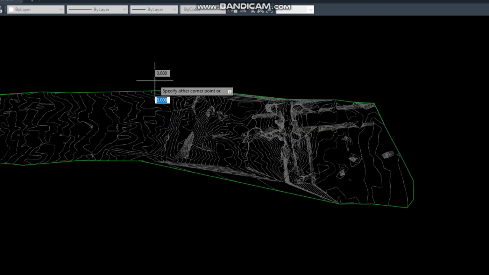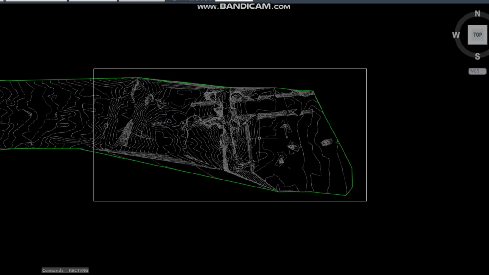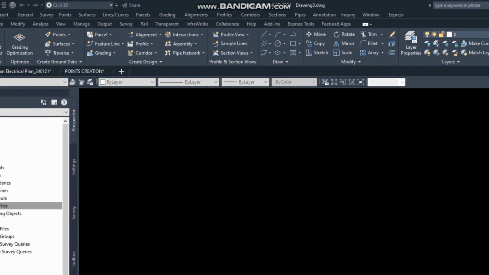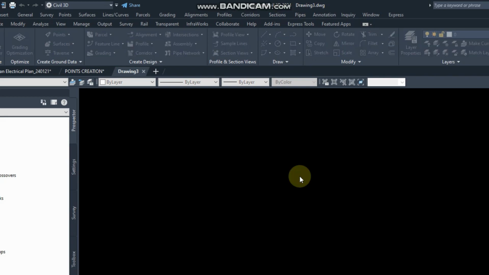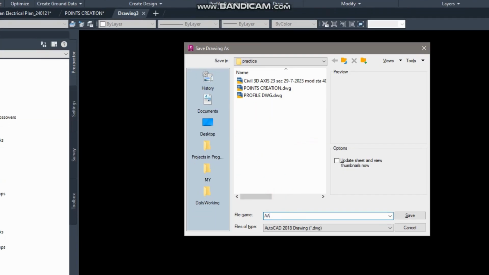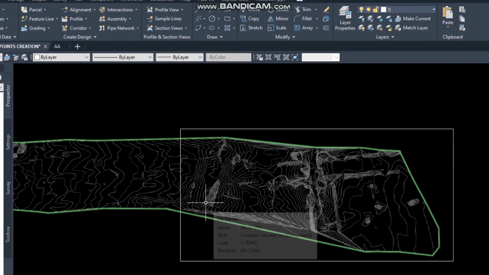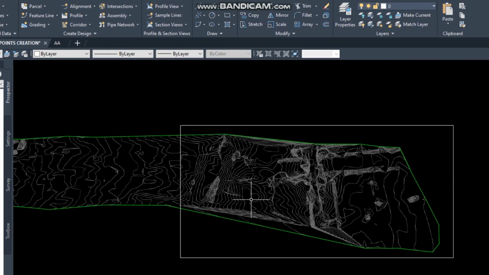So if I want to crop this area from my surface to another drawing, what will I do? Click on the surface. First I will open another drawing, because another drawing must be open, so I can create a copy of this crop area.